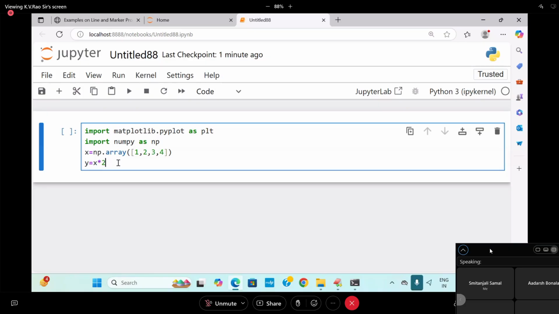Very good. Excellent. That is what I want. Vector based operations. That is called valid. That is important. Every value of x is going to be multiplied with 2.